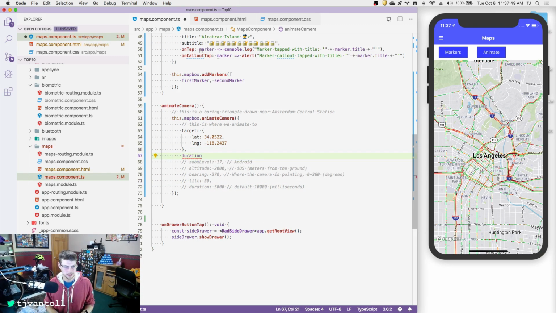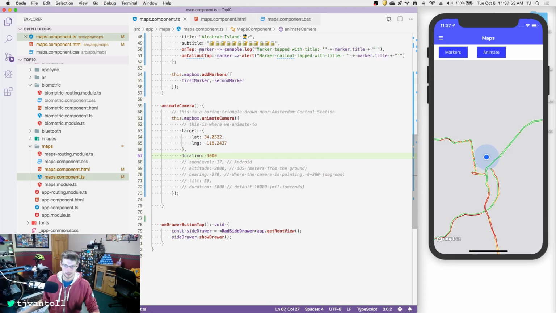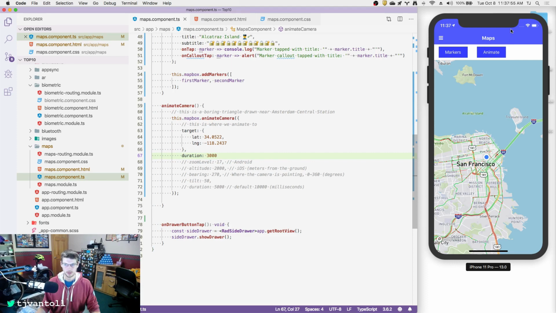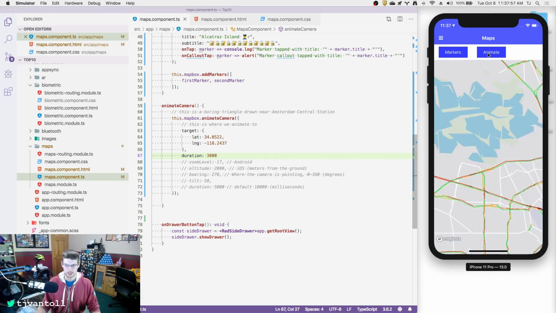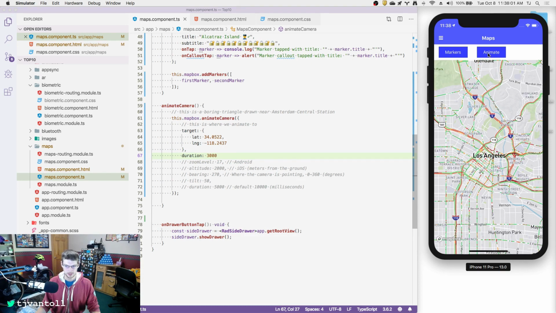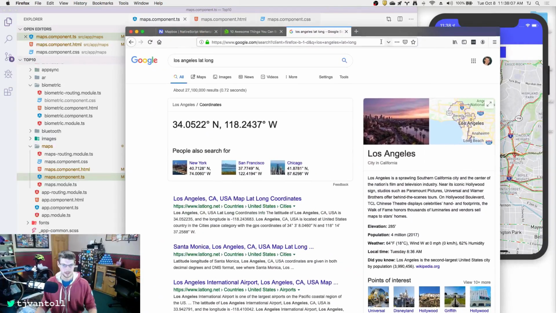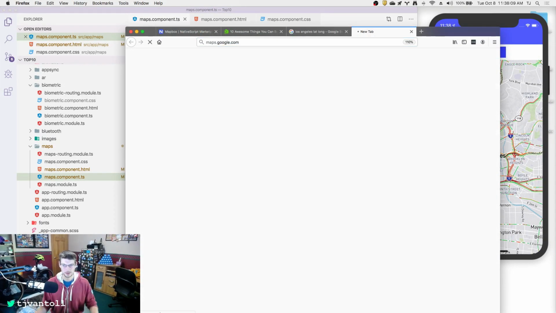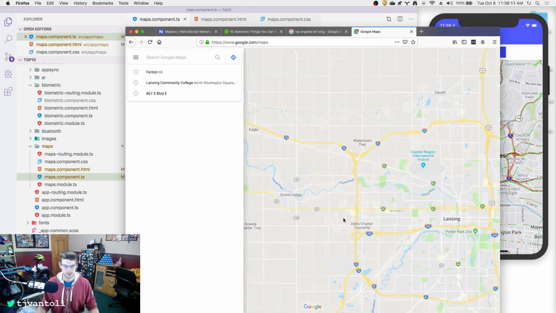Let's make this not 10 seconds. So what if we did that same thing over 3 seconds? So San Francisco to LA. Weird too that the user's location seems to dip a bit. Let's see. Where's my, let's go to a map of California. Where's somewhere I can animate to that's a little bit closer.